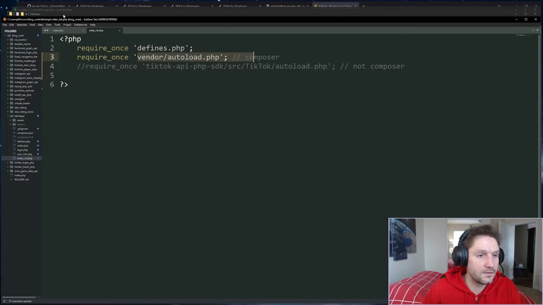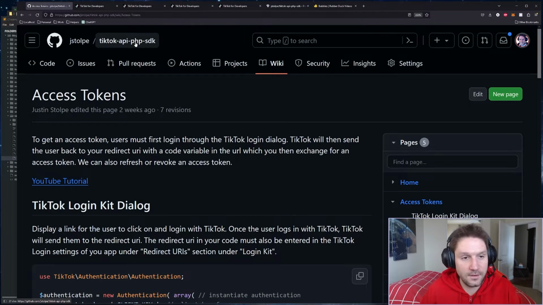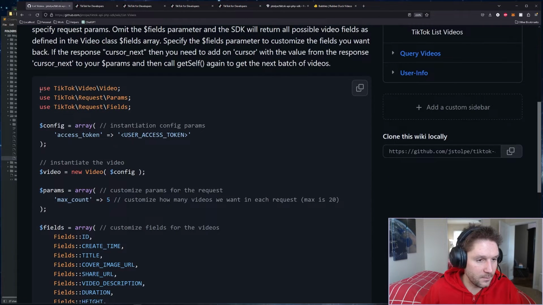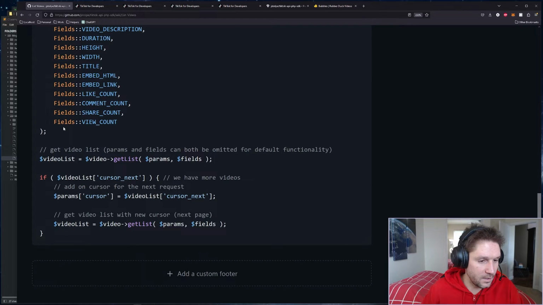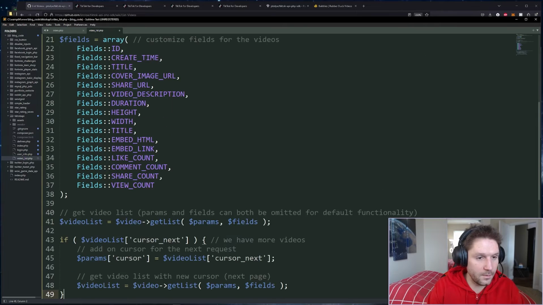Now all that's left to do is go over to the wiki and copy the snippet that allows us to get the user's videos. Back to GitHub, jstolpe/TikTok API PHP SDK, the wiki. Under endpoints, we're going to click on list videos, and here we will see a snippet for us to use for getting the user's video list. I'm going to copy this whole snippet, and paste that right here after our requires.